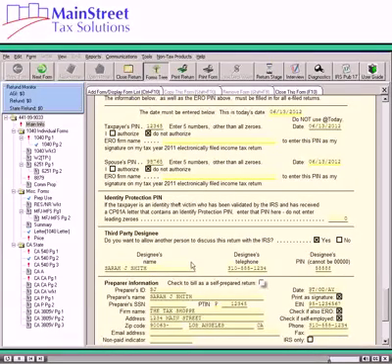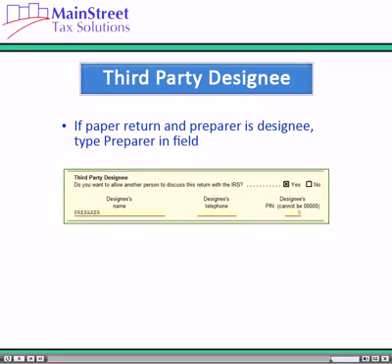In the event you are filing a paper return and do not want to enter this information, you can type Preparer in the designee's name box and leave the other 2 boxes in this section blank. You would then press F3 on your keyboard in the required entries to take the red out.